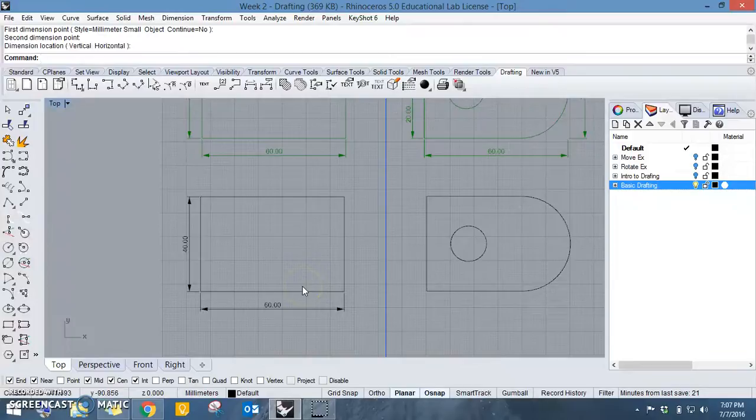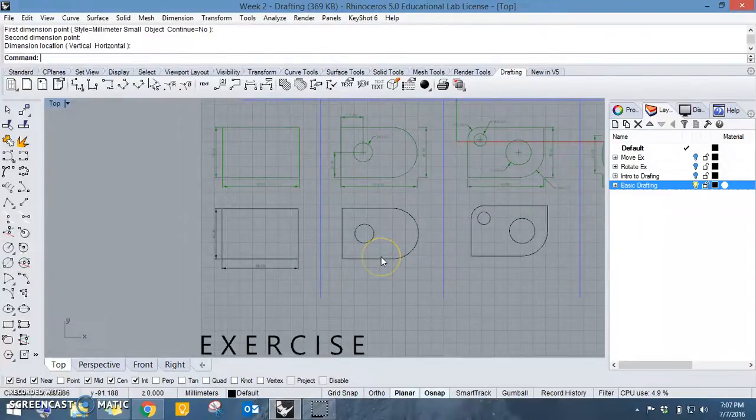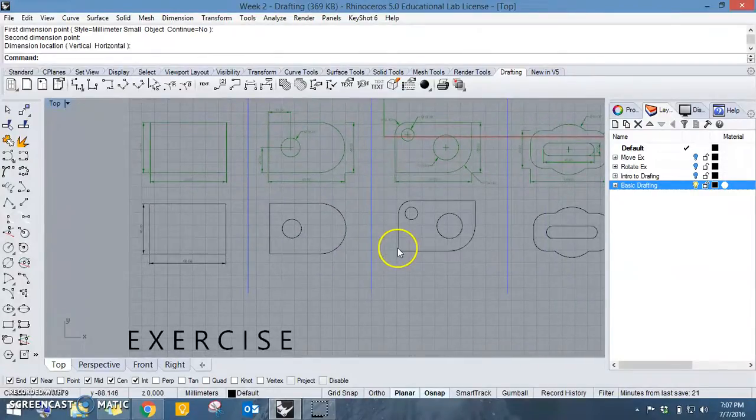The next session we will cover more on the dimensioning tools. How do you place dimensions? How do you snap the dimension? How do you change the text? How do you edit all this? Till then, complete all the exercises because you need to submit at the end of the semester. Thank you so much. See you guys.